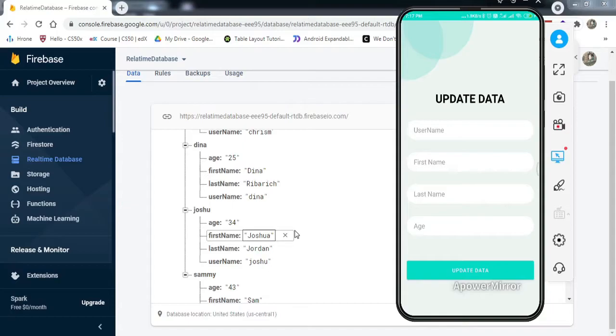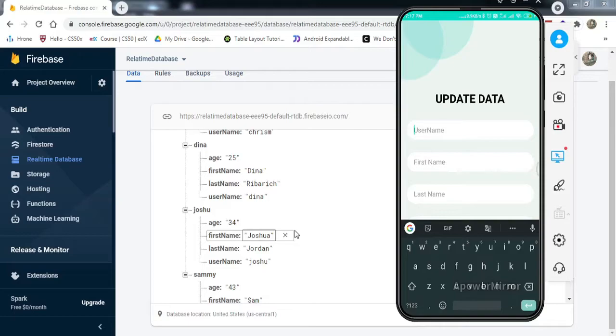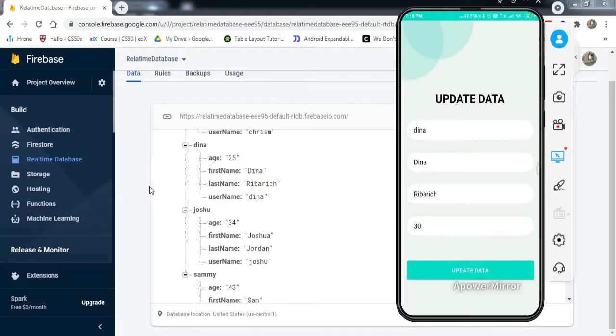So let me just give you a glimpse of what we'll be getting by the end of this video. If you can see on my mobile screen, there is this entry Dinah. The username for that is Dinah, and there are certain fields: first name, last name, and age. Now if I want to change the data, I'll just enter the username here. For example, I do not want to change the first name. I want to keep the last name as it is, Ribarich. But I want to change the age, right? I want to update the age from 25 to 30.